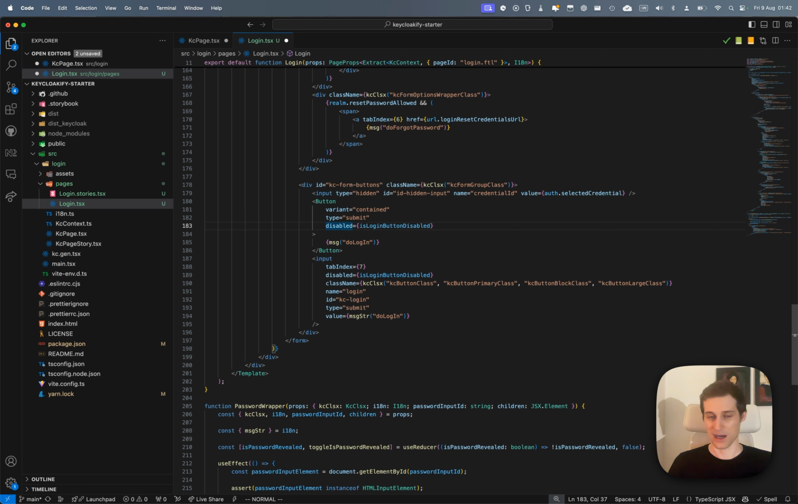Disabled, I don't have to keep it, but I still want to have this button disabled when my form is not submittable, because I made an error in the password or something like that.